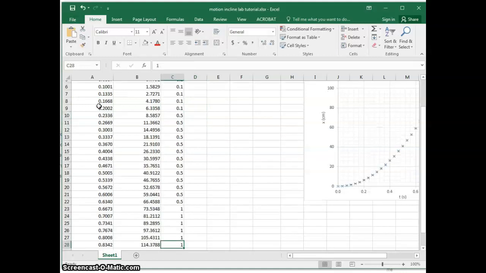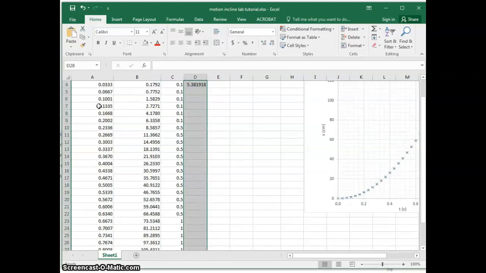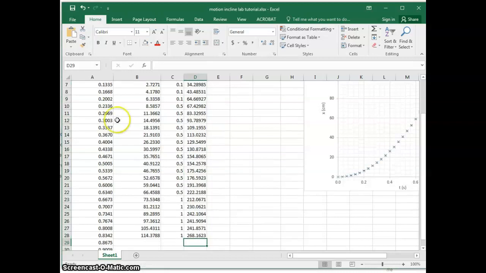Again, the shortcut: Control Down brings you to the bottom of a column, Control Shift Up brings you to the top and highlights, and Control D fills them all the way down. So you can see my velocities are increasing as I go down.